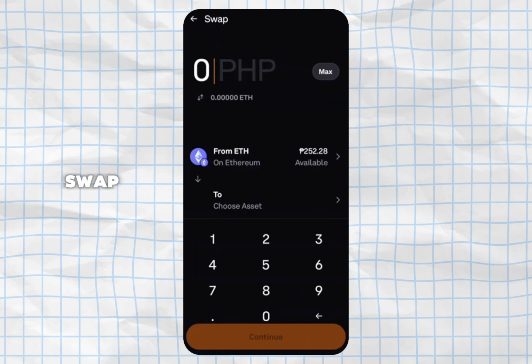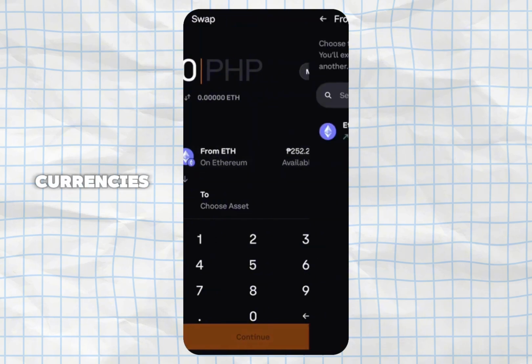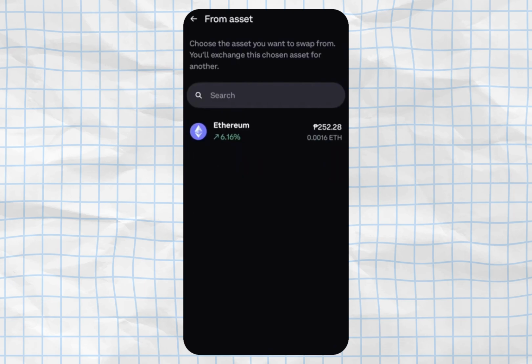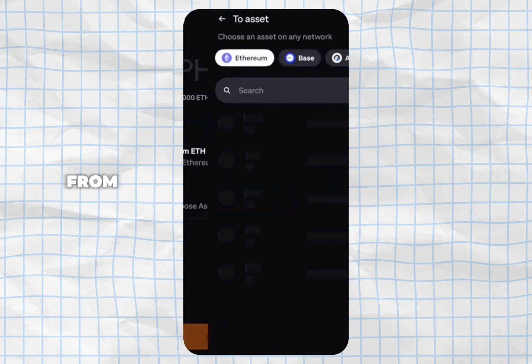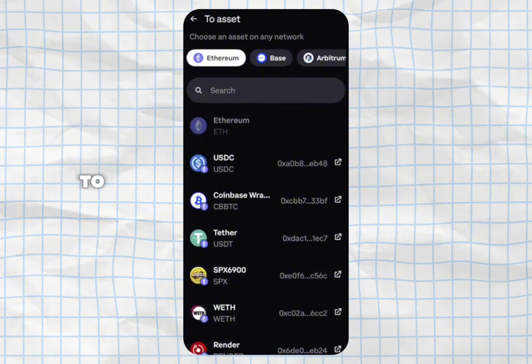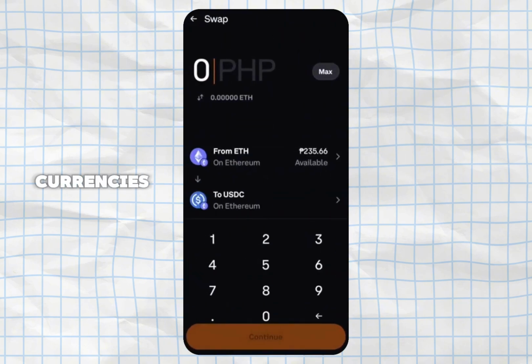Once you've tapped Swap, you'll see options that allow you to select which cryptocurrencies you'd like to exchange. The app will prompt you to choose one cryptocurrency to swap from and another to swap to. Make sure you choose the currencies by their ticker symbols, which are the 3 or 4-letter codes, to avoid any mix-up. This is crucial because swapping the wrong currencies can lead to unwanted outcomes.